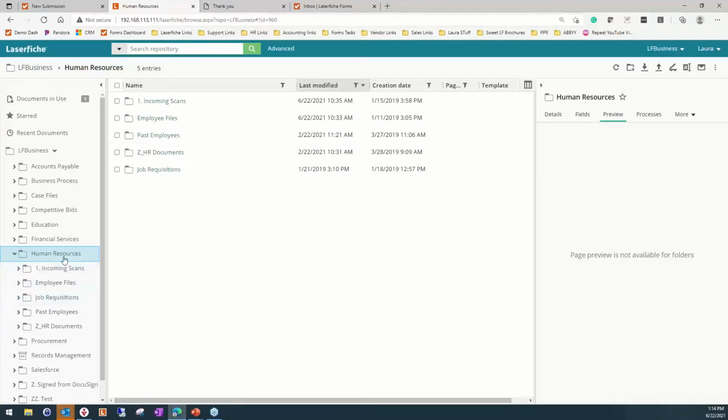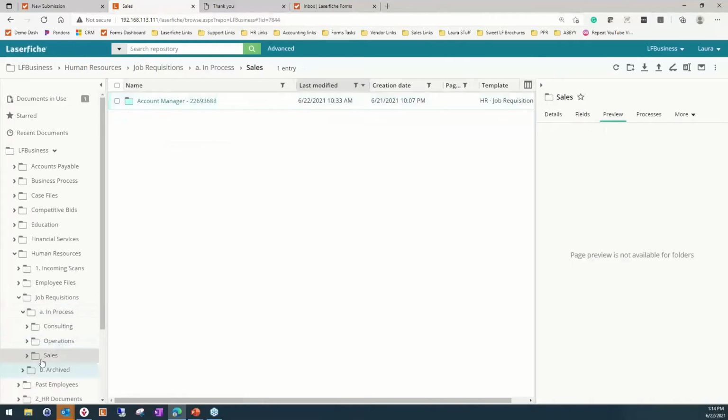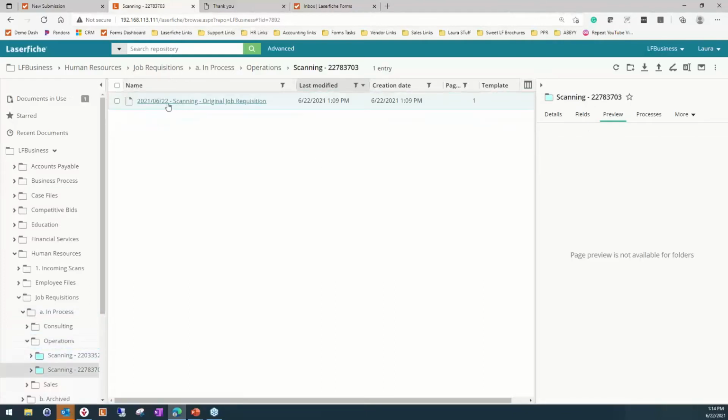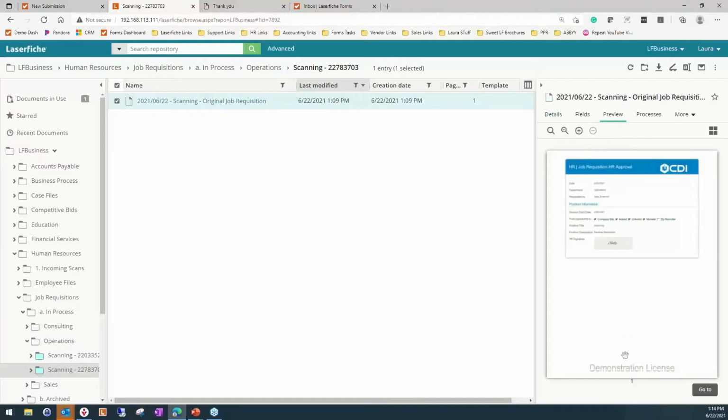So if I go in here to our human resources folder, I look in job requisitions. If I take a look at in process, I can see that there's a new folder for sales updated today, for, what did I do? I did operations. A new scanning position that was updated today here. And if I open it up, we can see the job requisition, take a look at it in the preview if we want, and it's all there. So all of our job requisition details are all listed right in here.